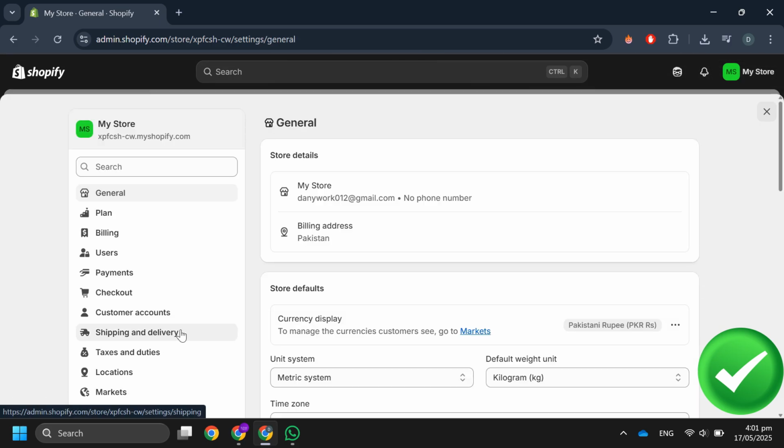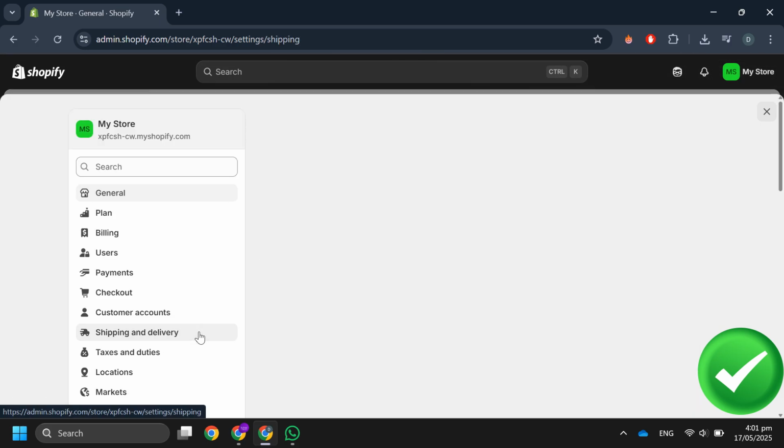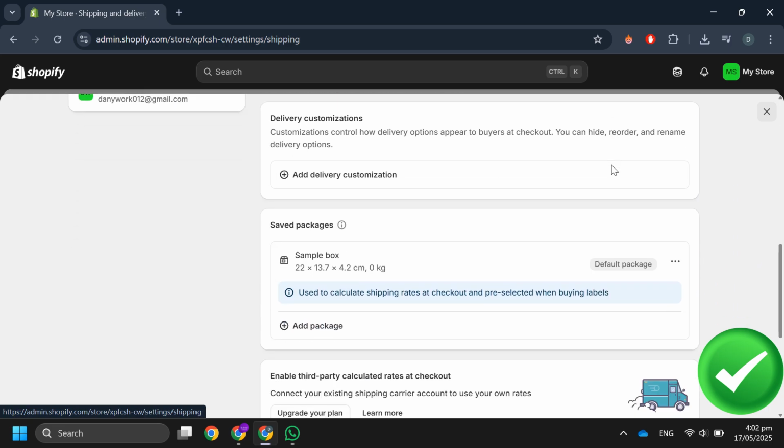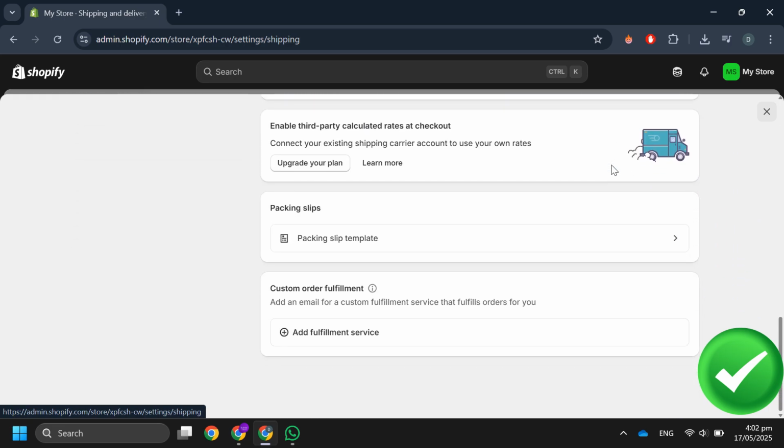After that, click on shipping and delivery. Then scroll all the way down to the bottom. Over here, you will see options like custom, auto fulfillment, packaging slips, and shipping labels.